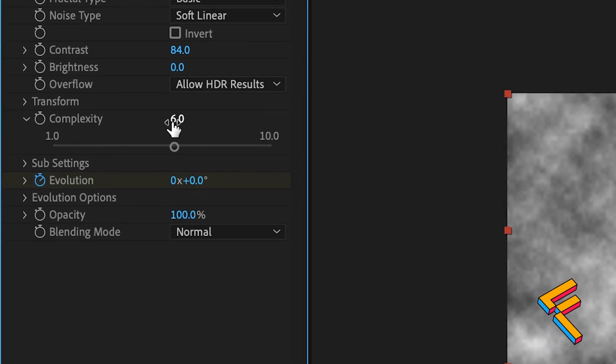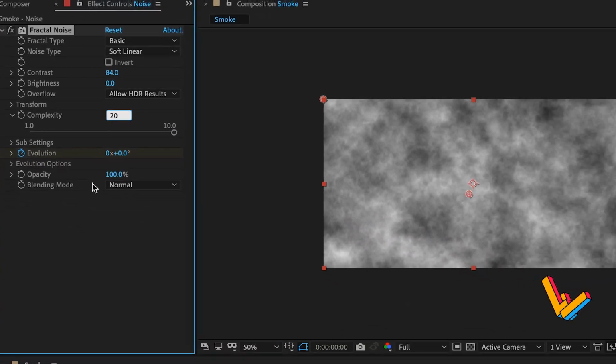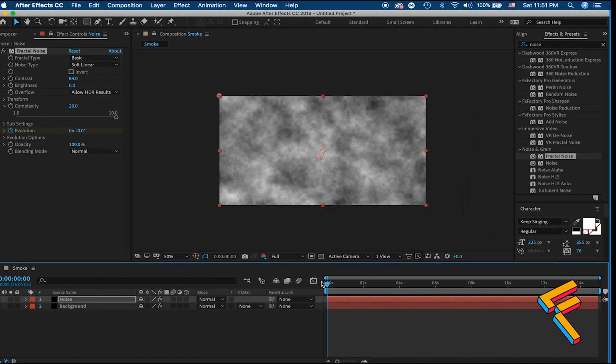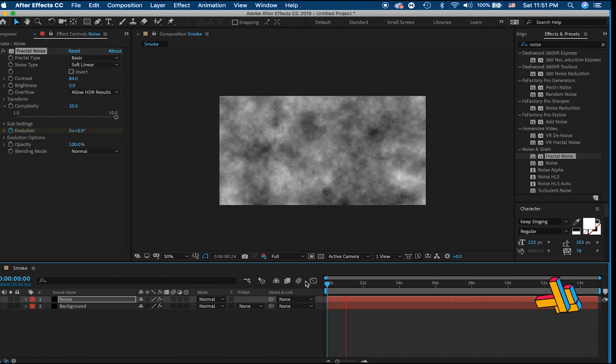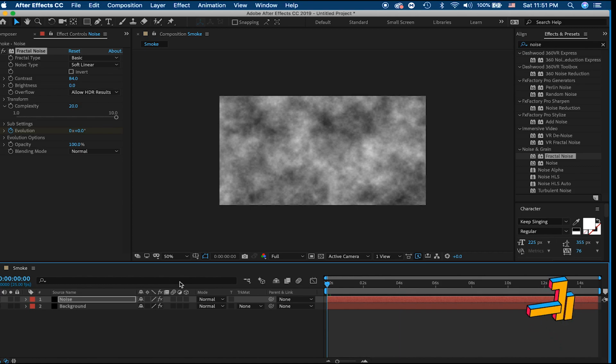I told you guys to turn it up to 3 because that's where I needed it for the fire. But let's go to 20. I think I can get it all the way up to 20. Yeah, let's go to 20 for the actual smoke, and it's just going to show a lot of detail. So I say we leave the complexity there for now.